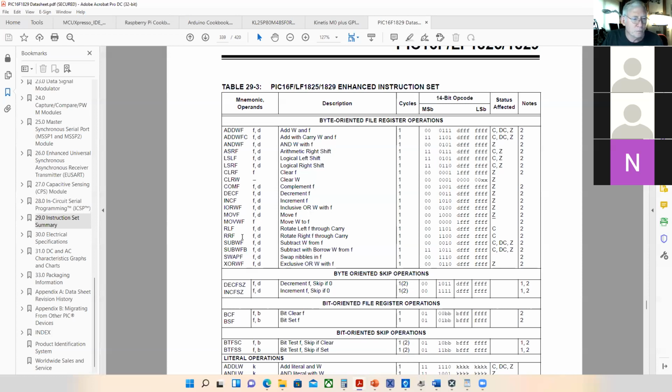Then you have rotate left through carry, rotate right through carry, subtract W from F, subtract W from F with a borrow, which means you use the carry bit. Swap nibbles. This is not swap bytes. This only swaps the lower 4 bits with the upper 4 bits in a single instruction.